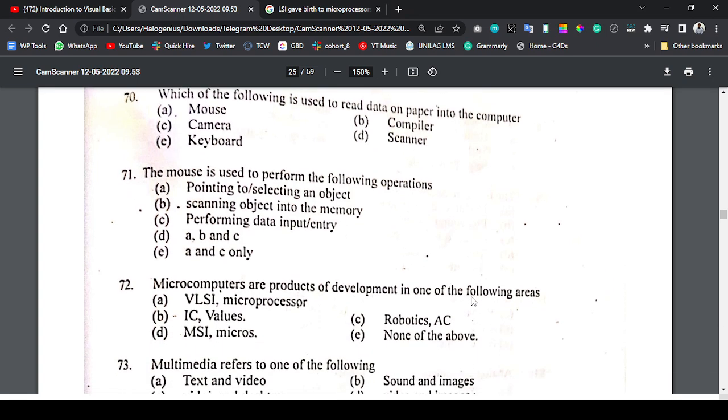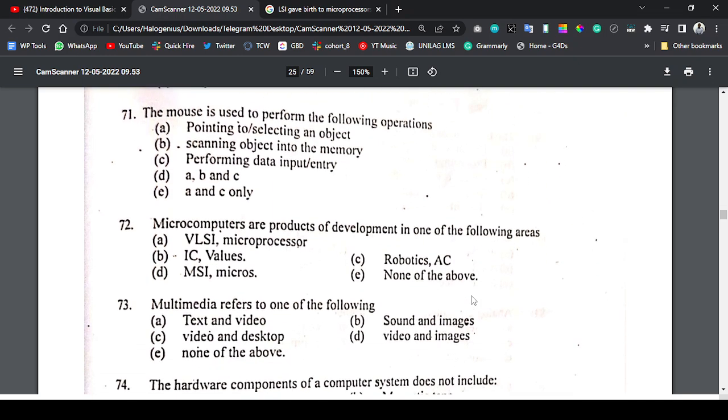So for number 71, the mouse is used to perform the following operations: pointing to, selecting an object, scanning an object into memory. Scanning is not one of them. Performing data input or entry, pointing to, it should be A and C, which is E option.